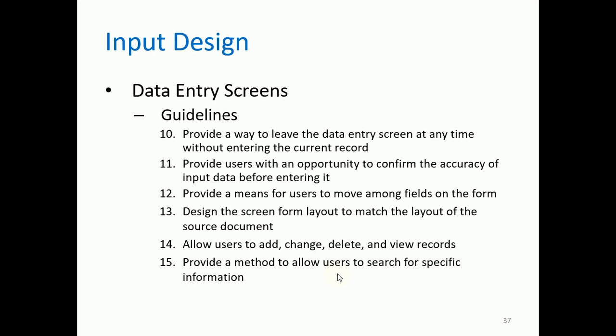And then number 14, allow users to add, change, delete, and view records. And then number 15, provide a method to allow users to search for specific information.